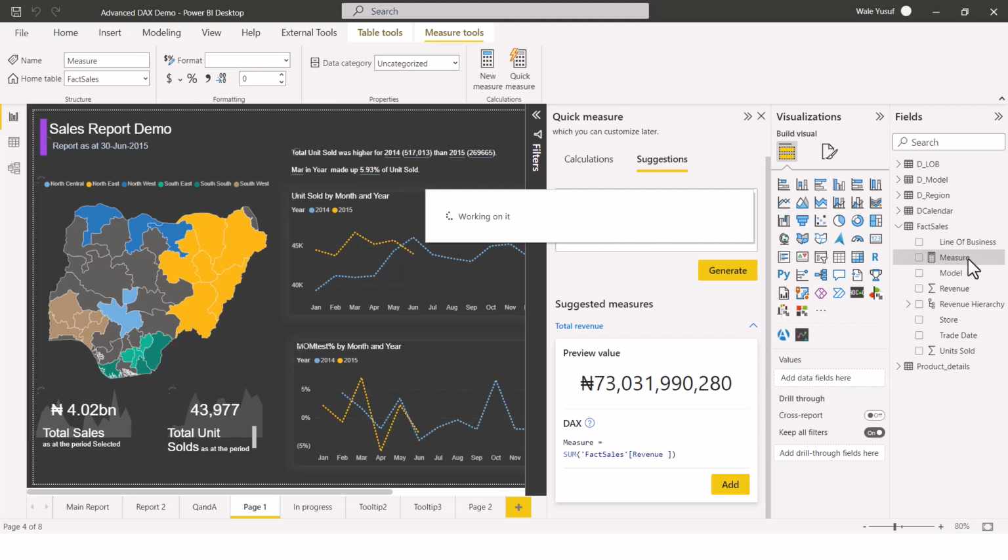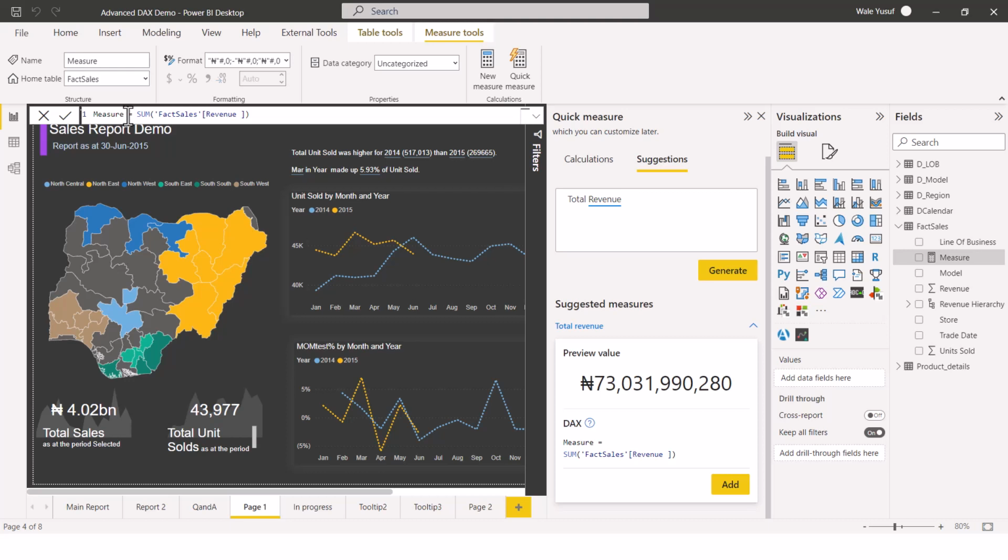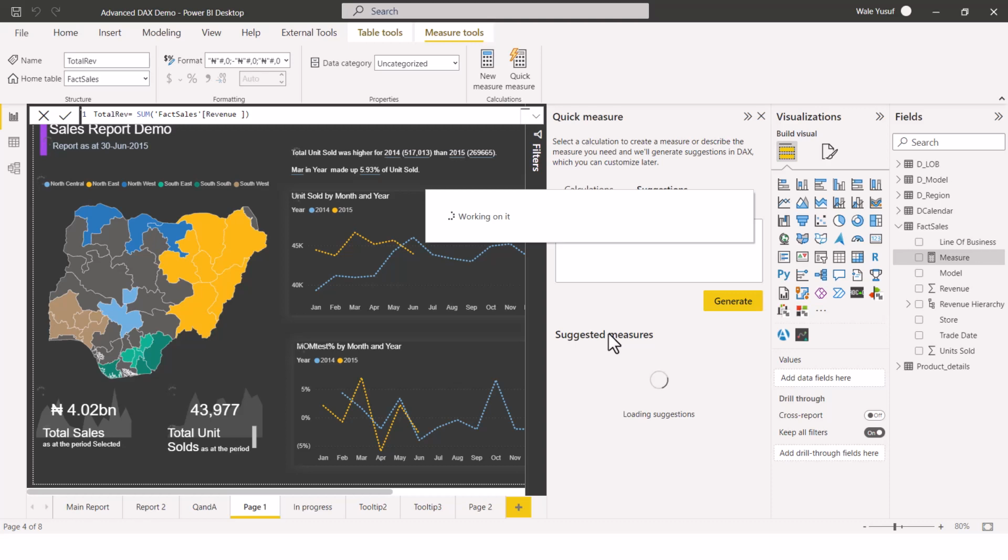Now my measure is in fact sales. Look at it, my measure is in fact sales here. So I can just go straight to my formula bar and rename this measure as total rev. I'll just call it total rev and then enter. So this is exactly the DAX measure that I want to write.